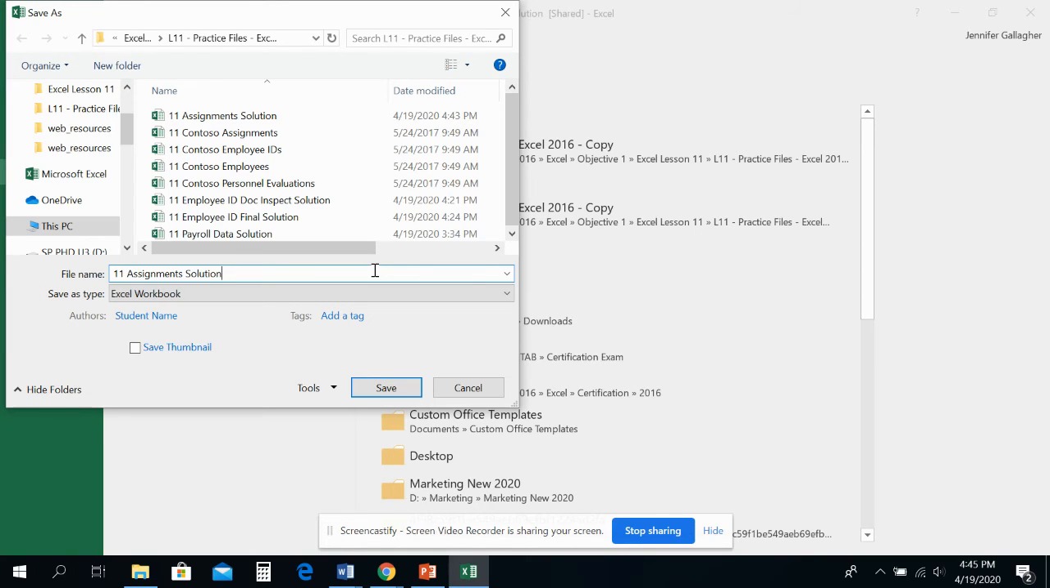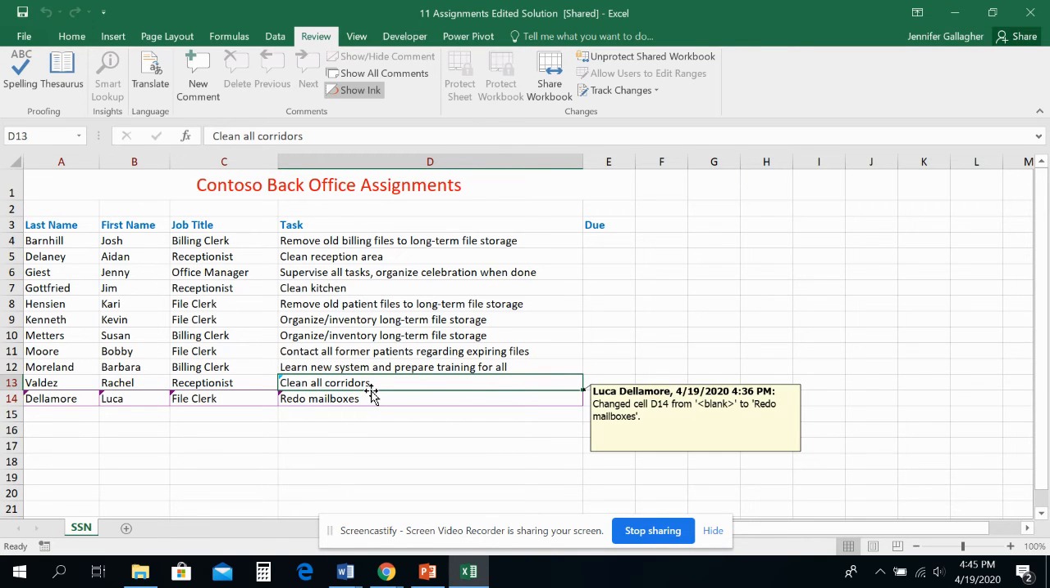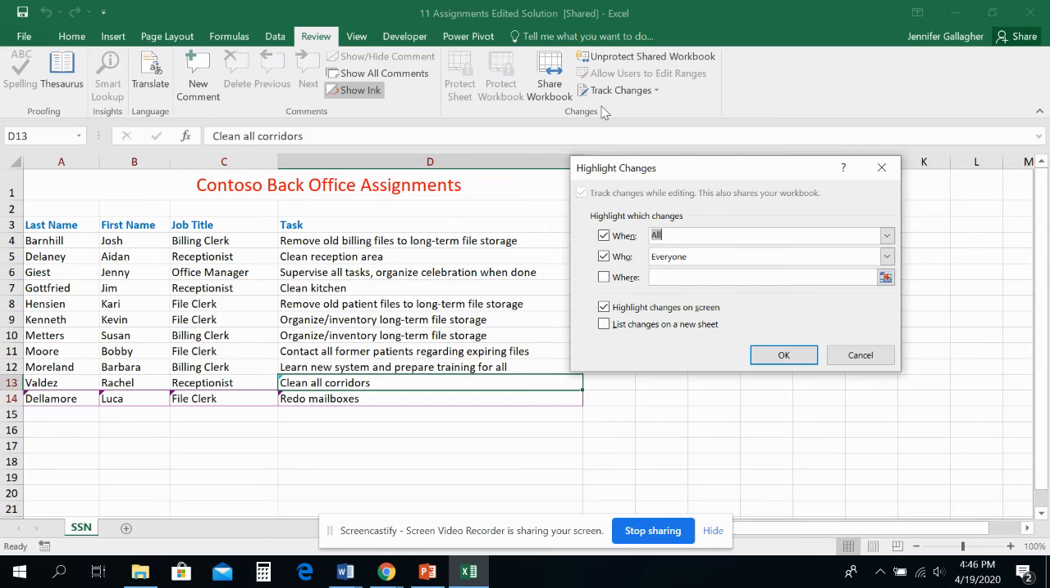So we are going to name it 11 Assignments Edited Solution. Okay. So now, using this workbook, we're going to go to the Review tab in the Changes group, and we are going to click Track Changes, and we're going to do Highlight Changes.